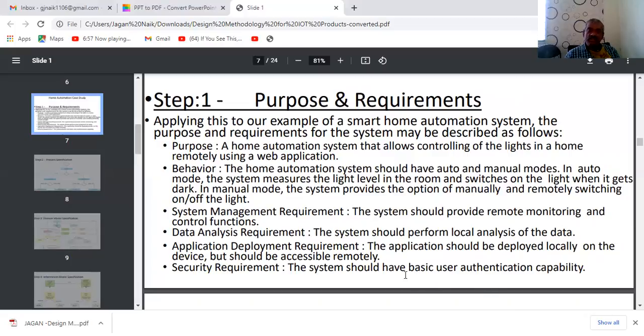In these automation applications, we are going to see how the basic user has authentication capabilities, and how much capability of authentication we are providing for the user, right? So these are the basic purpose and requirement concepts to implement the home automation.